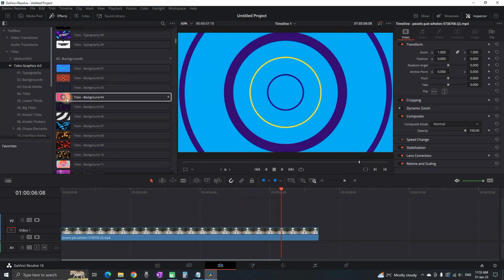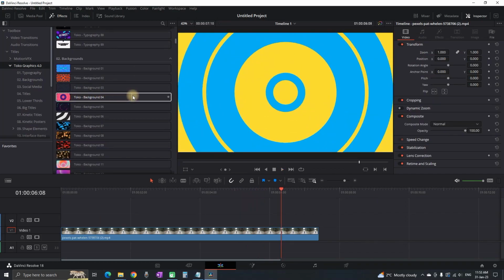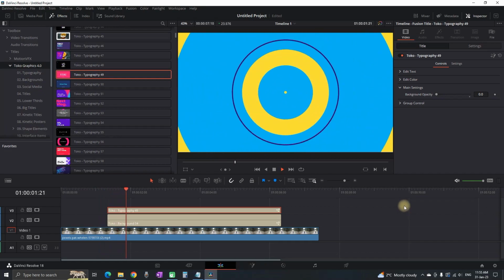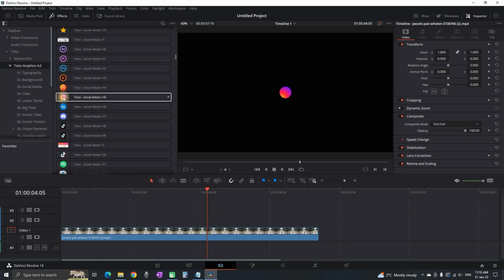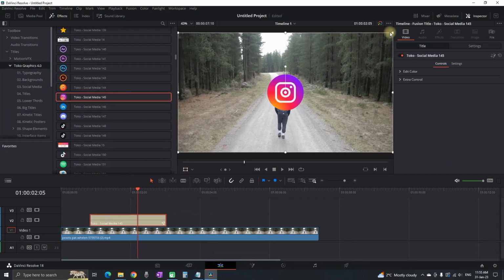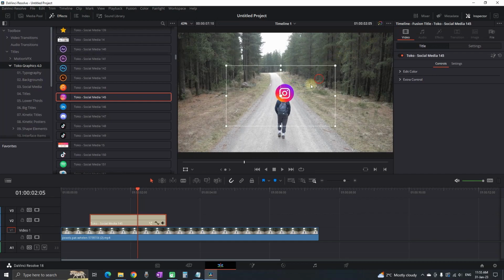Also they're having some cool backgrounds just like this one, from where you can leave some text over and use it as a background just like this. They are also having some social media icons, which are also animated. For example, you can leave your Instagram, you can resize it, leave it in one of the corners that you want. And I'm gonna grab another one.